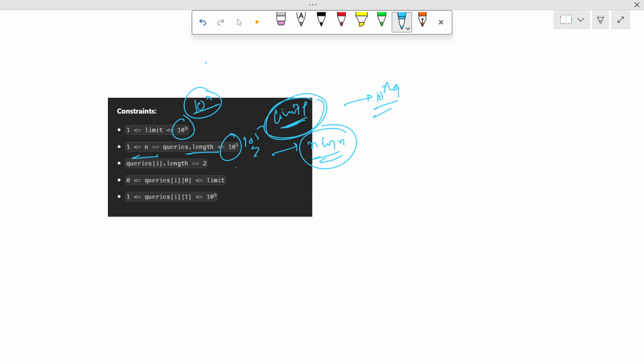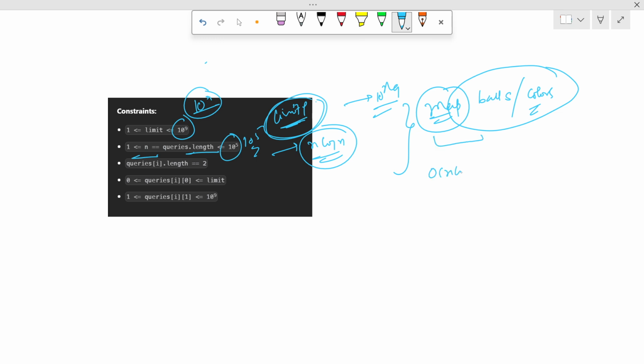And the efficient solution is we have to track with a map, you can say an unordered map, and we have to track the balls and their colors. And after this we have to maintain a set to track the distinct colors efficiently, and the time complexity of this is O of n log n, and the space complexity is O of n. Okay, so this is the worst case scenario of the space complexity of O of n.